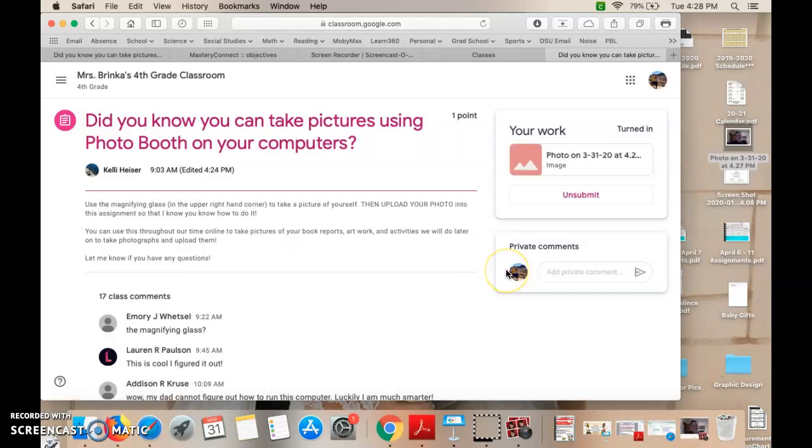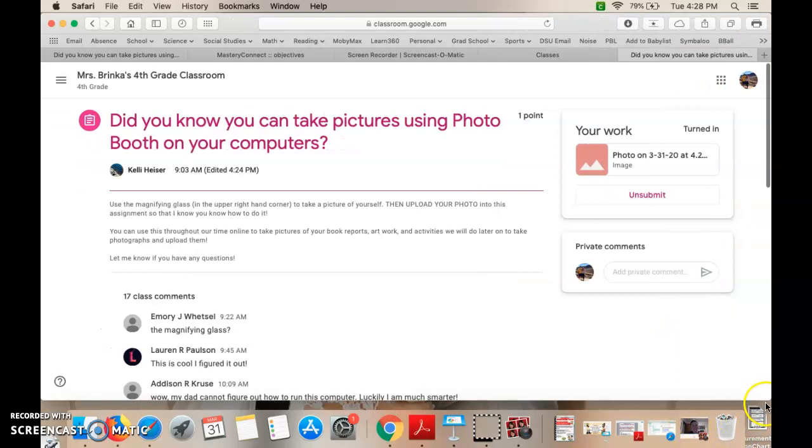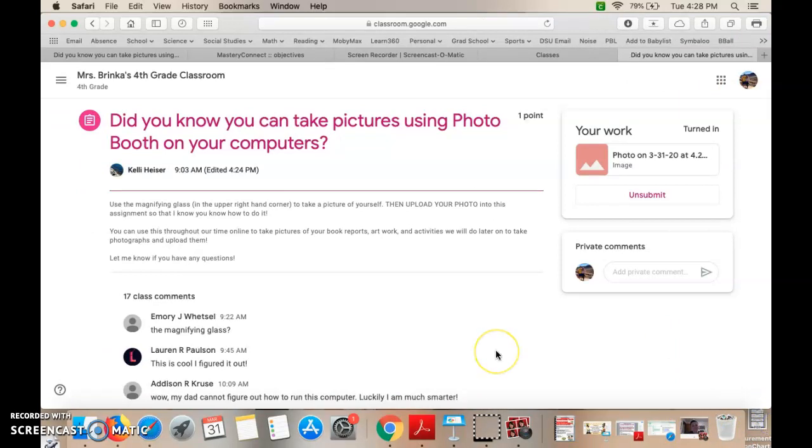And then you're good. And then I have it, okay? And then you can either delete your picture or do whatever you want with it, okay? But that is how you use Photo Booth to take a picture of something and upload it on here, okay? So let me know if you have any more questions.